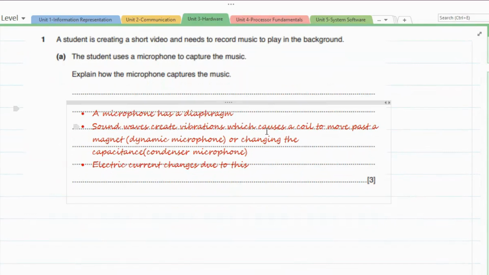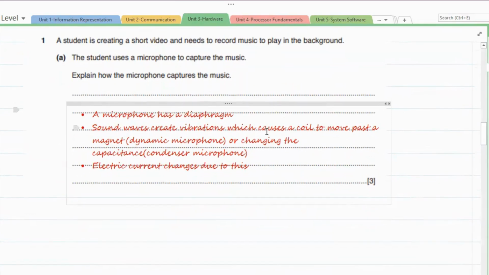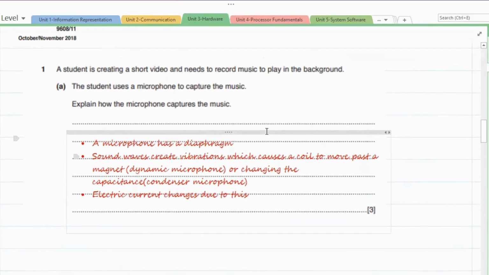And further, they have not asked in this particular question what happens next, but if you want you can always mention it. But these three pointers are very, very important because they have clearly asked how the microphone captures the music. So the word is explain and captures the music. So you have to explain till here.